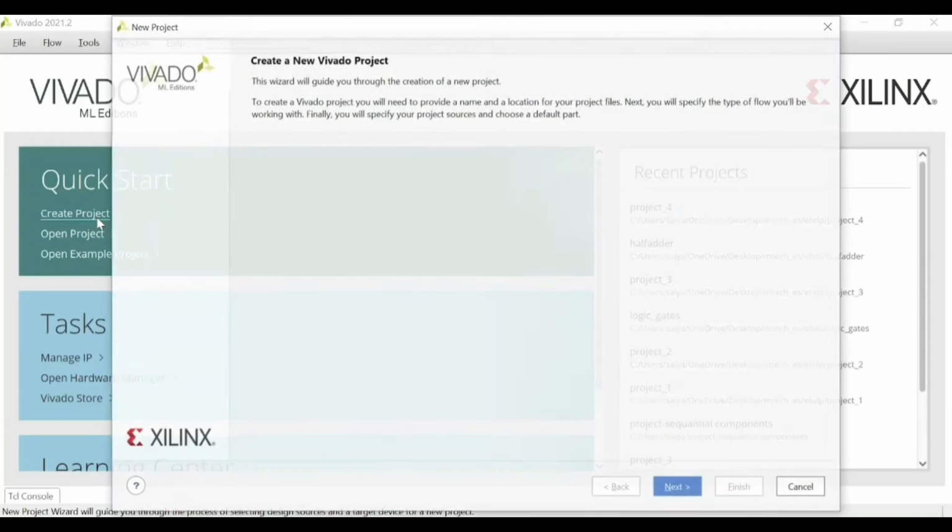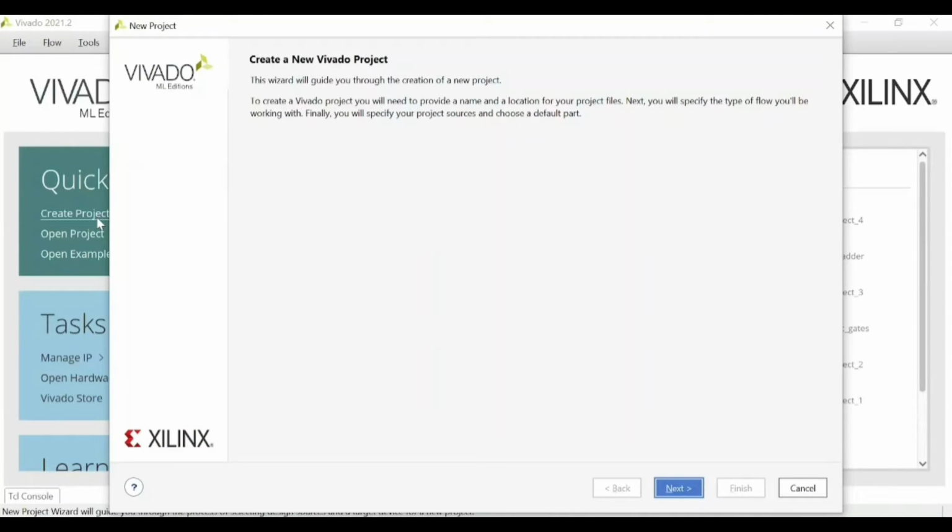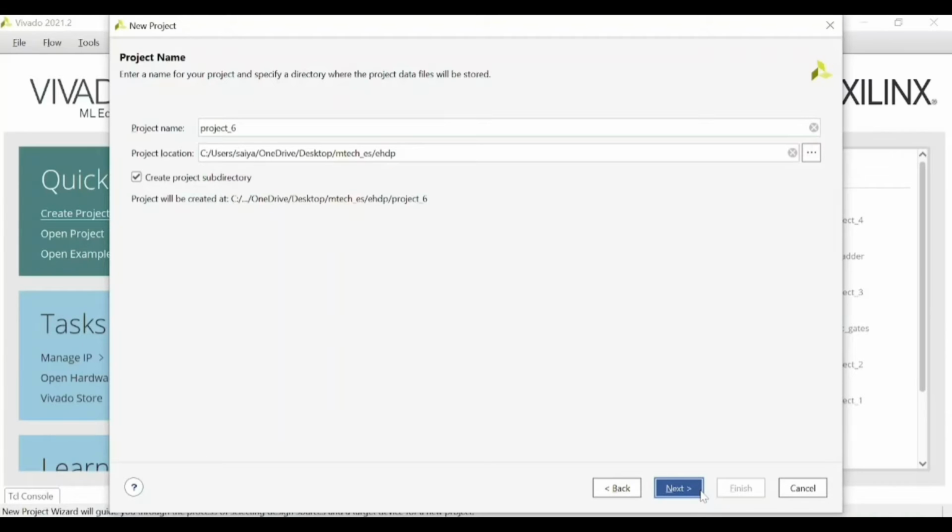First of all, you need to click on create project. Then a window like this will appear. It will just show you the different steps which we need to follow. Just click next. Next, it will ask the project name as well as the location where you want to store your project. Just select whatever location you want. For safety purposes, I am blurring this, and you can give some project name as, let's say, example 1, and just click next.